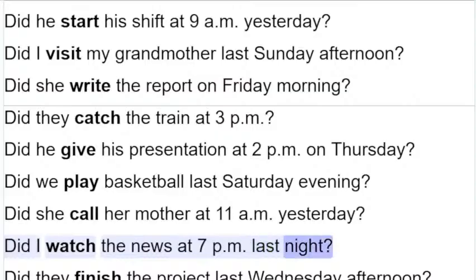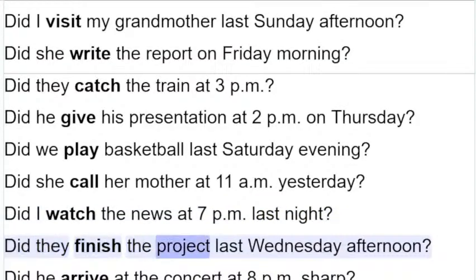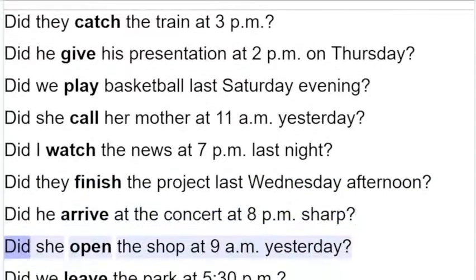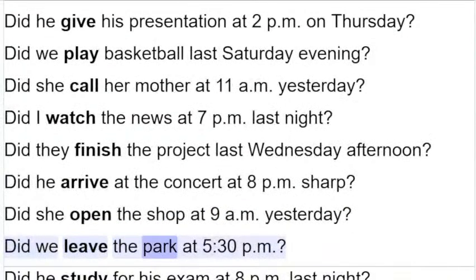Did they finish the project last Wednesday afternoon? Did he arrive at the concert at 8 p.m. sharp? Did she open the shop at 9 a.m. yesterday? Did we leave the park at 5:30 p.m.?